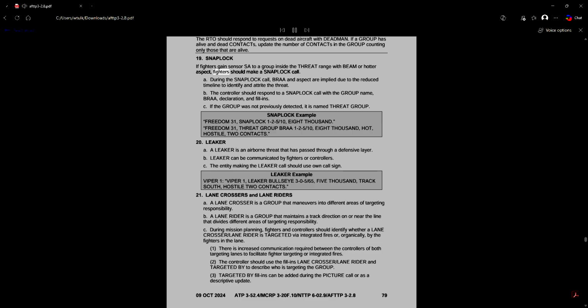19. Snaplock. If fighters gain sensor SA to a group inside the threat range with beam or hotter aspect, fighters should make a snaplock call. A. During the snaplock call, BRA and aspect are implied due to the reduced timeline to identify and attrite the threat. B. The controller should respond to a snaplock call with the group name, BRA, declaration, and fill-ins. C. If the group was not previously detected, it is named threat group.